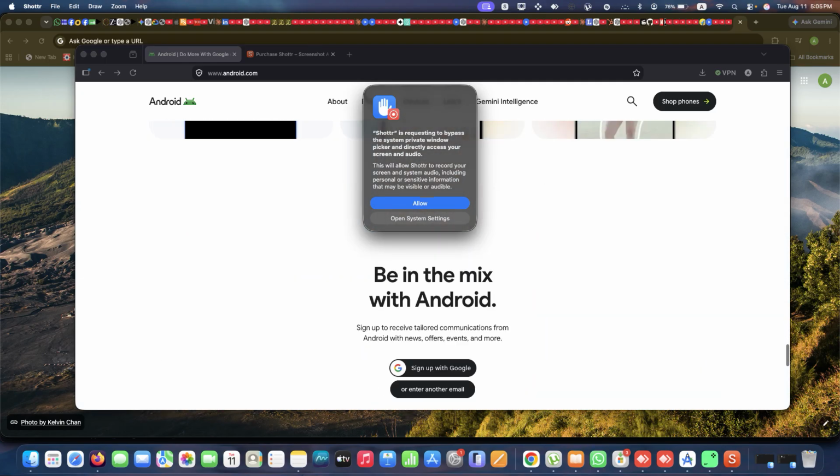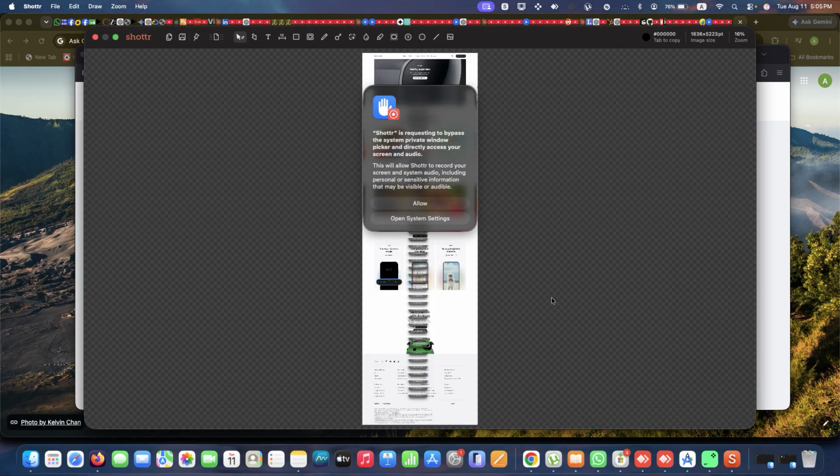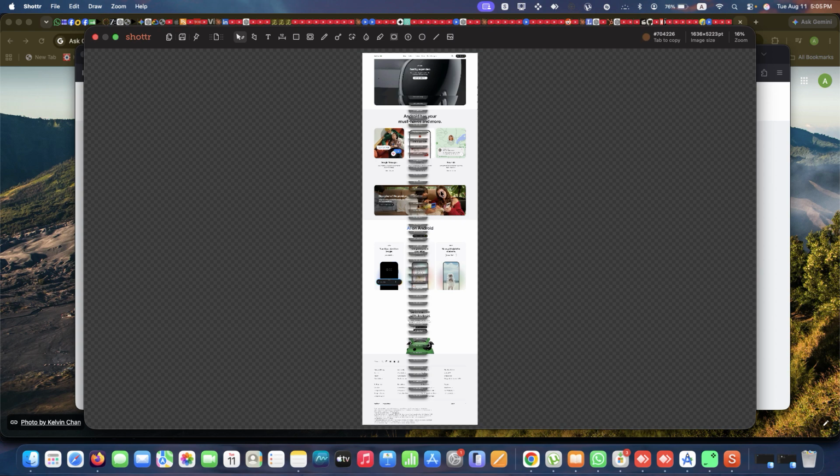Now as you can see, it is scrolling. Now it's also asking: Shutter is requesting to bypass the system private window picker and directly access the screen. This will allow Shutter to record your screen and system audio, including personal or sensitive information that may be visible or audible. If you want to allow, you can simply allow it. Now as you can see, the screenshot has already come to me. It's quite nice and beautiful.